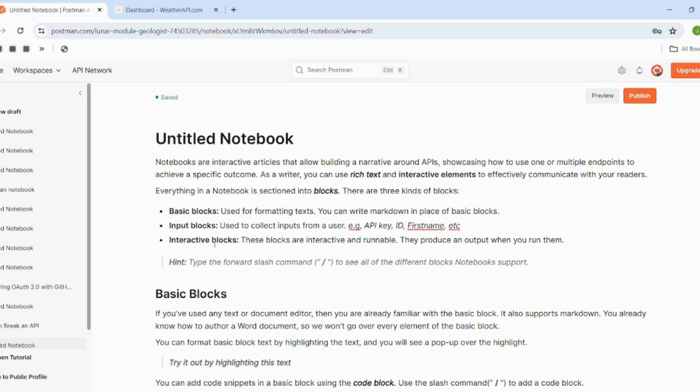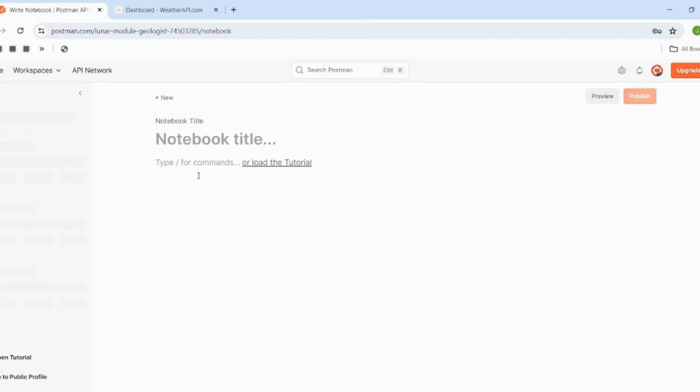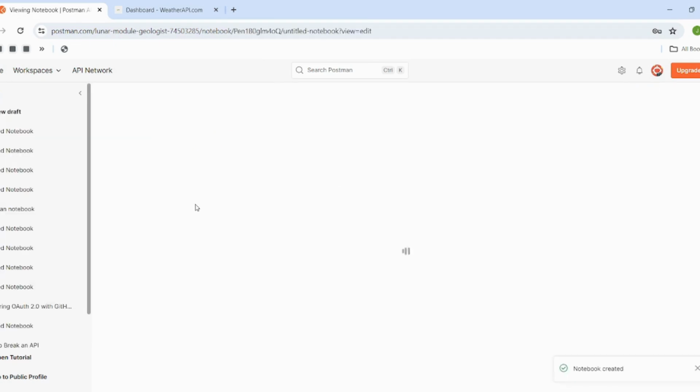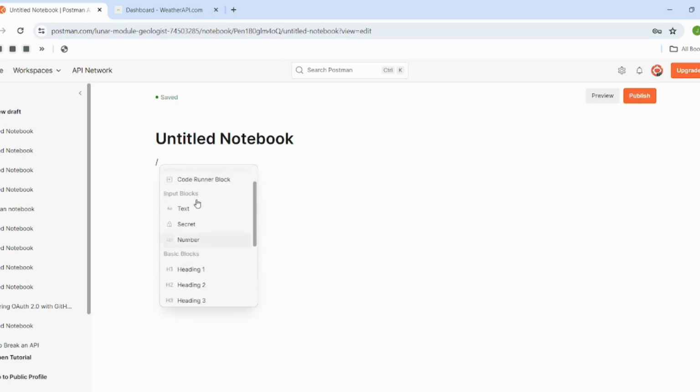You can create a new notebook by clicking on the new draft button, and by typing forward slash you can see the different types of blocks the notebook supports. Now let me explain the basic blocks and its types one by one.